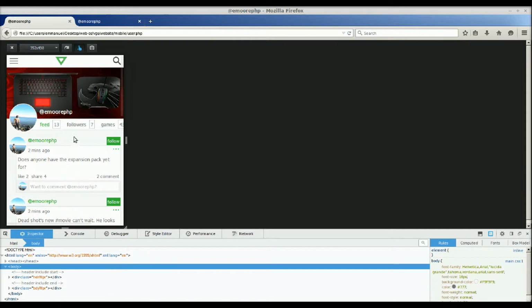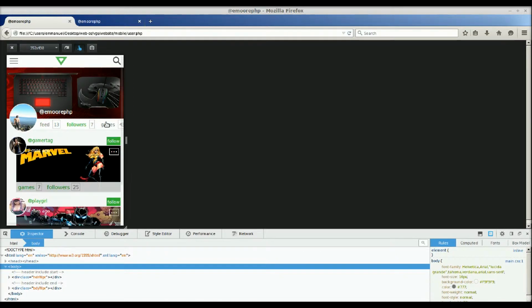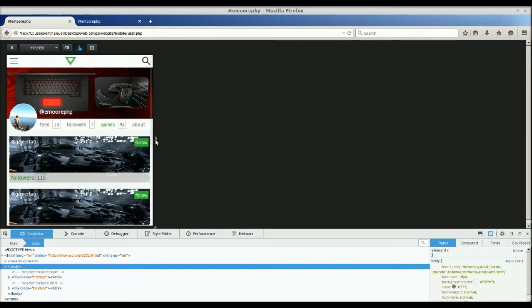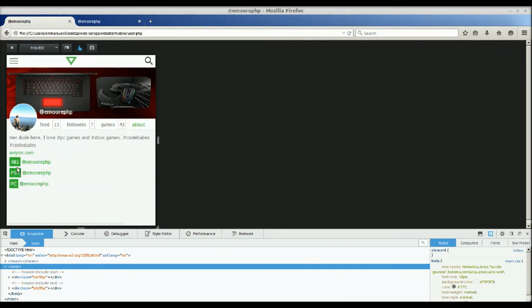So, same here, you'll be able to search feed, followers, games. Now I can't really show you on the web, but you have to take my word for it. If you were to slide left with your finger, you can then see the about feature. You fix the width on here. But anyway, you'll be able to see it here. Your gamer tags associated with your favorite consoles here, your website, and a little information about you.